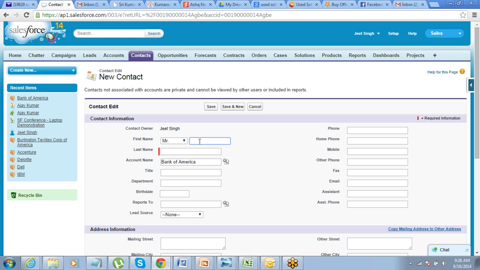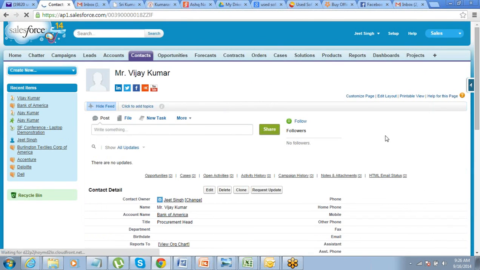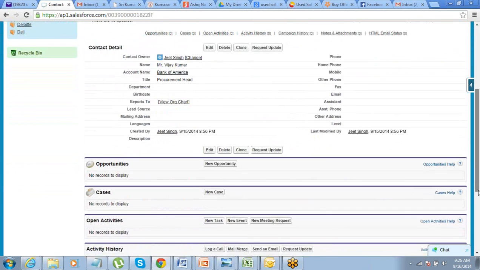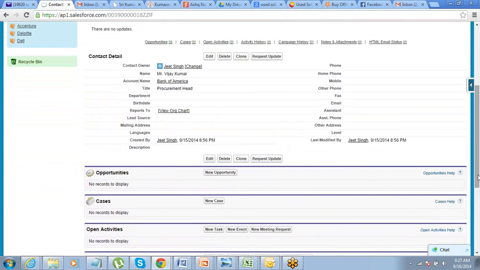Mr. Vijay Kumar, and he is procurement head. That is it. As simple as that. Isn't that simple?